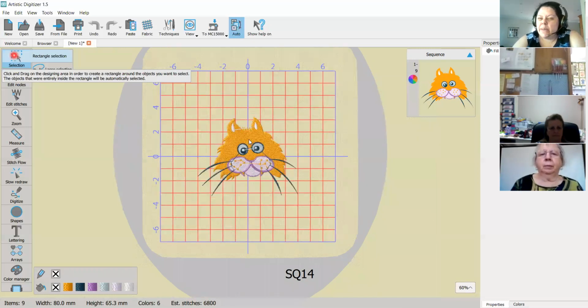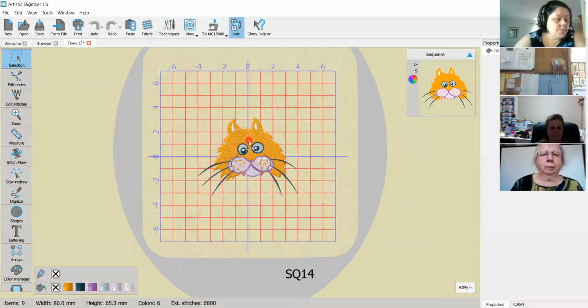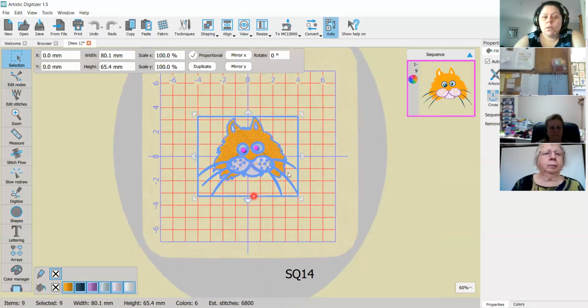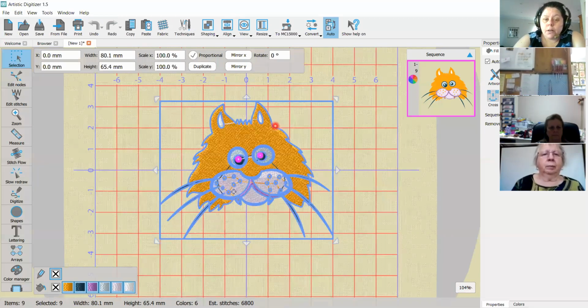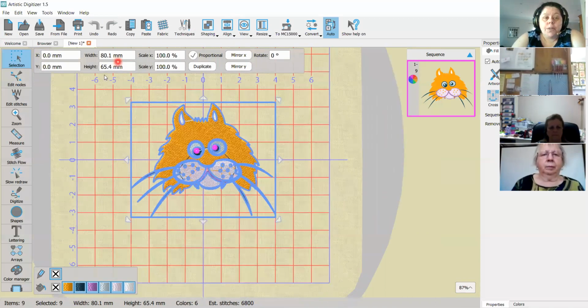I want him bigger. So first of all, what we're going to do is we're going to go over to our edit and we're going to go select all. So when we select it all, you can see that it comes up with a blue line around it to show us that we've got it all selected. And when we do that, you can see that it comes up with our sizing up here. So we've got our width and our height.